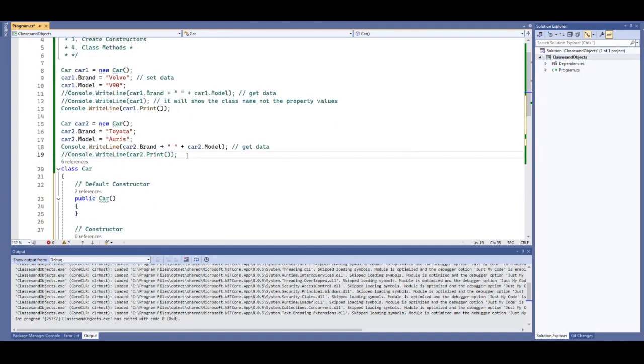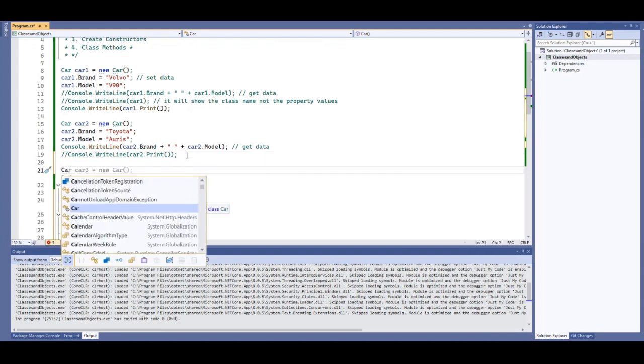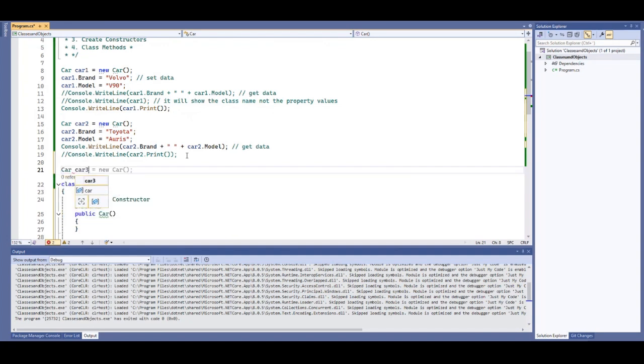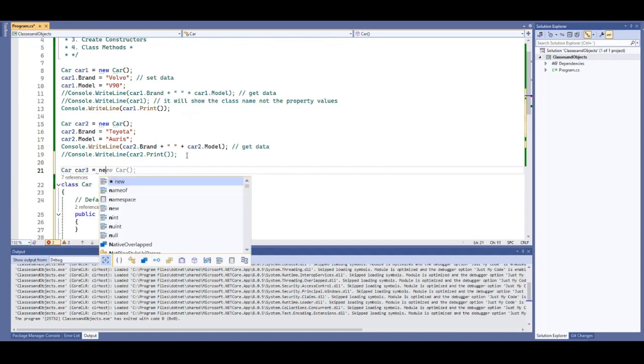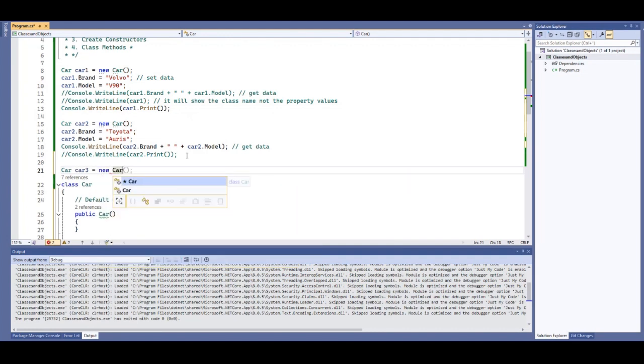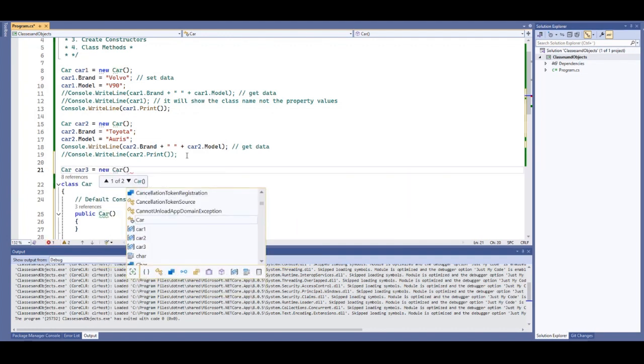And now let's create another object using the second constructor. Let's write Car car3, my other object, equals new Car and write parentheses. Now you can see it shows one of two. It means I have two constructors, two templates. One of them is the default one, which I can use like this. And if you click this arrow button, it will show the second one.